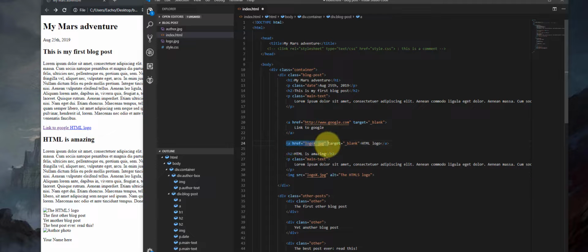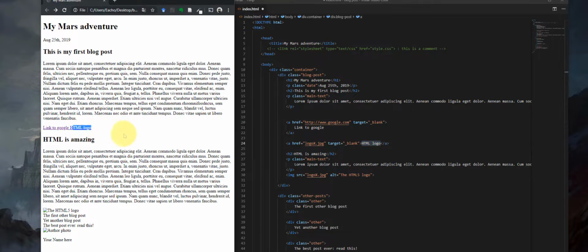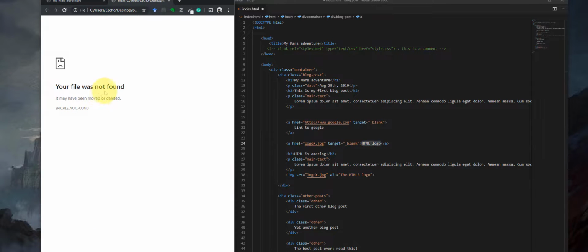Now over here you're looking at another kind of link. This is a link that leads to an image, and then it also opens it up in a new tab, and it says HTML logo here, and you can see that here. Now if I click on this, what you're going to see is going to say your file was not found. Why is that?